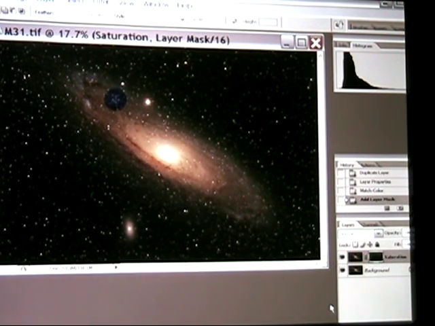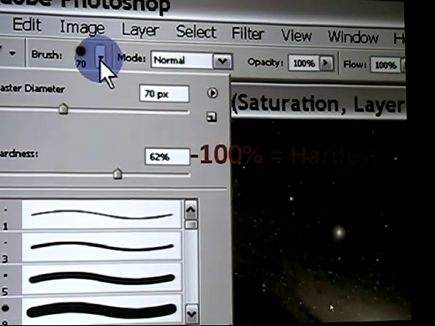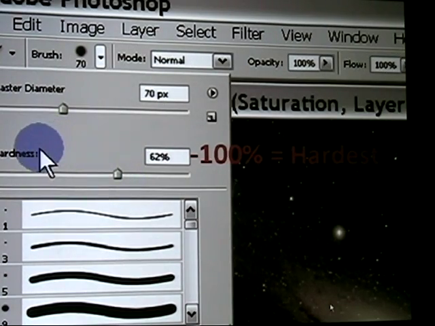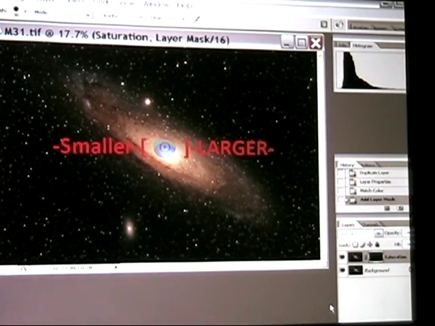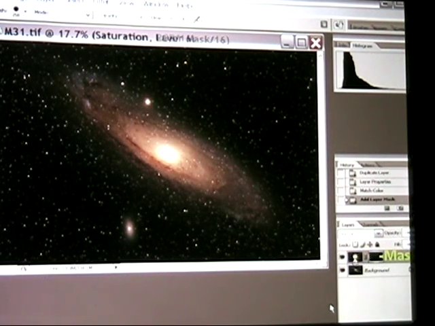Since it's black concealed, I need some white paint to alter this mask. Switching the foreground color to white, I choose the paintbrush tool at a reduced hardness. That will result in a feathered effect for smooth transitions. I size my brush with the bracket keys, making sure the mask and not the image is active. I reveal the saturation where I want it. There, only the galaxy center is enhanced. So pretty awesome tools are Photoshop's masks.